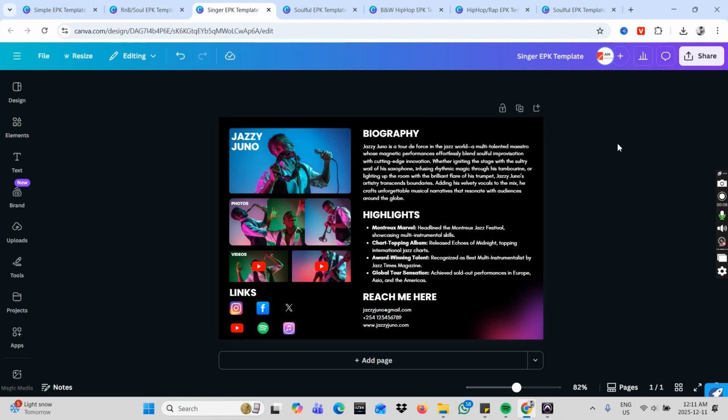Today we're taking a look at a simple but classy EPK template design. If you're a singer, maybe you do a bit of jazz, maybe you do some R&B, this might be for you.